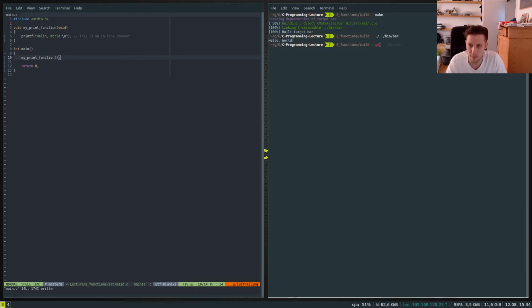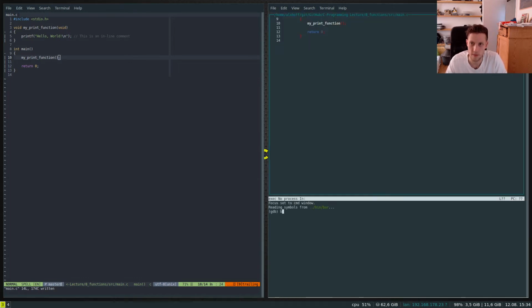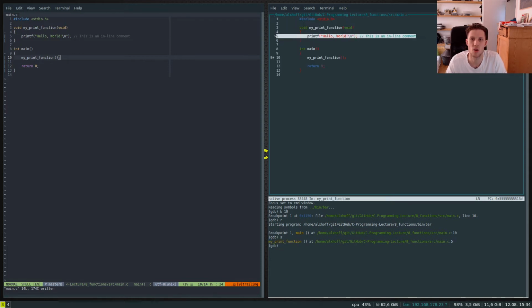And if we debug this, we can see, if we break at 10, that now we're stopped at this line, and if we step into the function call, it goes up to my print function, and then it'll execute the code within my print function. So we can see here, GDB's terrible output, hello world, right?